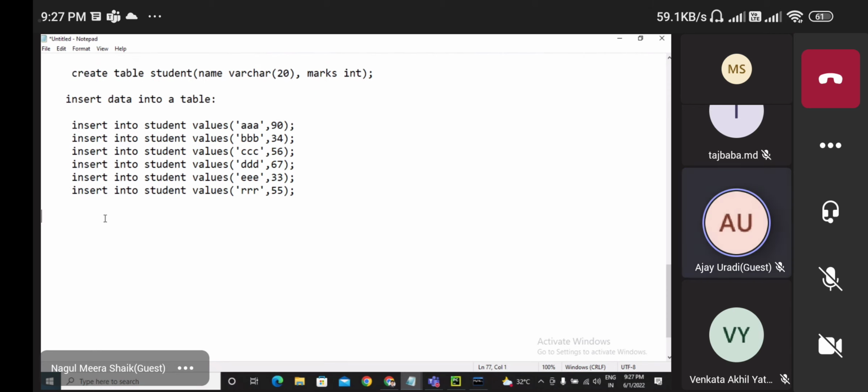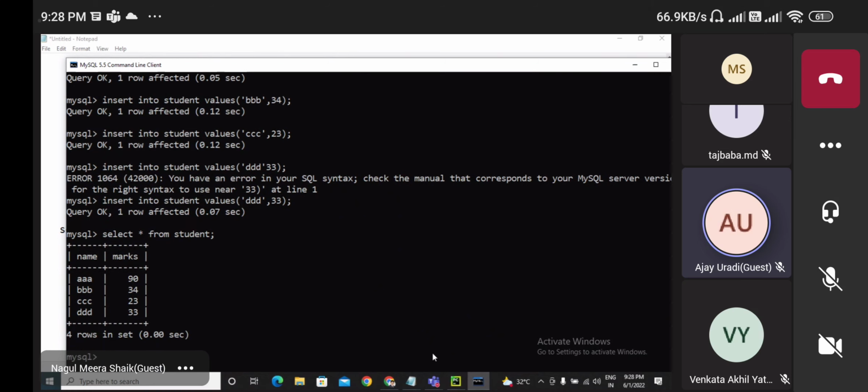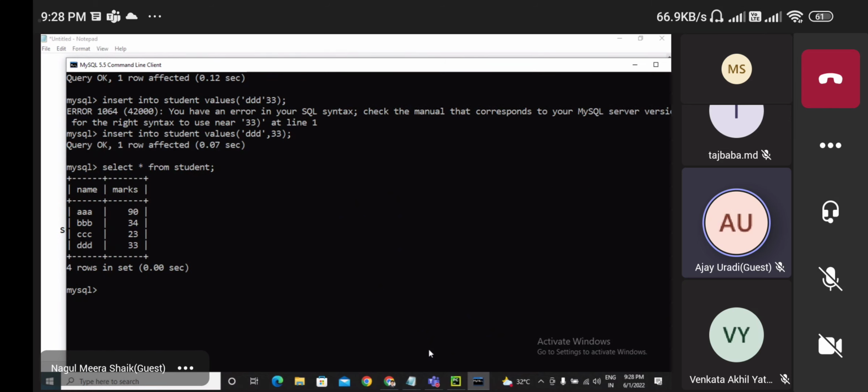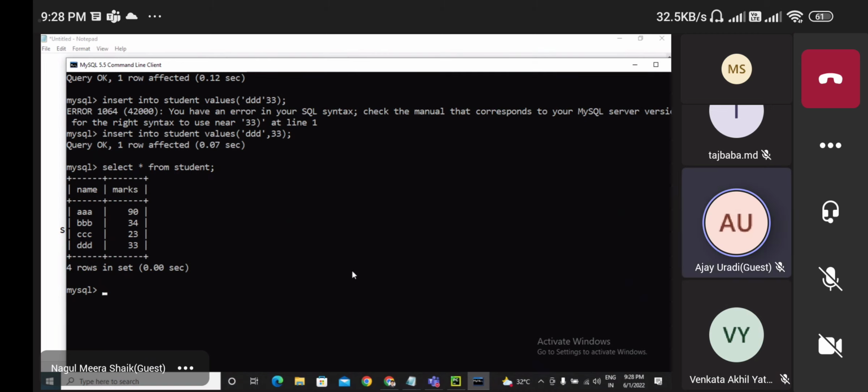Now, if you want to retrieve the data, that is selecting the data, we can use select star from table name. Selecting star is nothing but all the columns from the table name. So from this table, you'll get all the columns. I can take select star from student, and here it is giving all the columns. So like this, we can retrieve the data from the table.